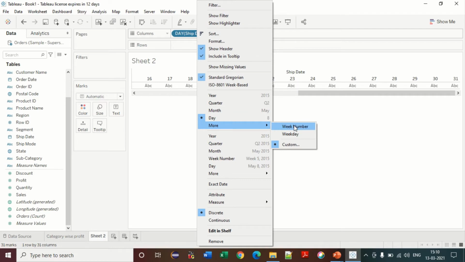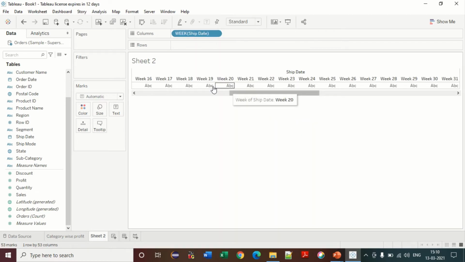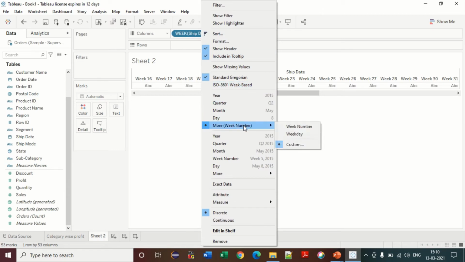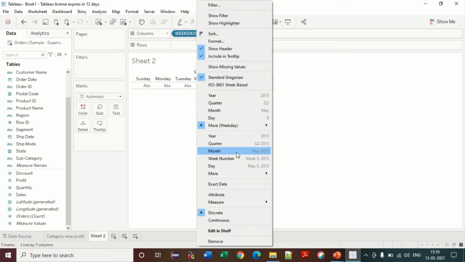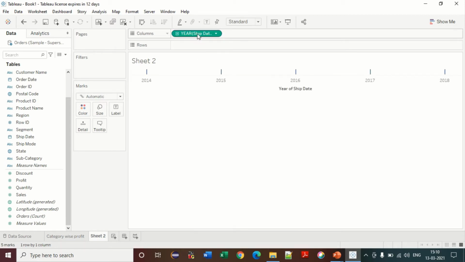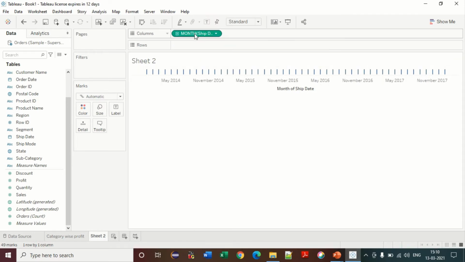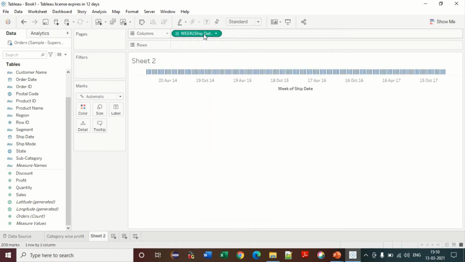We can have more options, like we can see the weekdays. Okay, sorry, not weekdays, week wise. So here the week wise and also the weekday. Okay, yeah, definitely it is the weekdays. So these are the formats that we can use. And also these formats, quarter, month, week number.